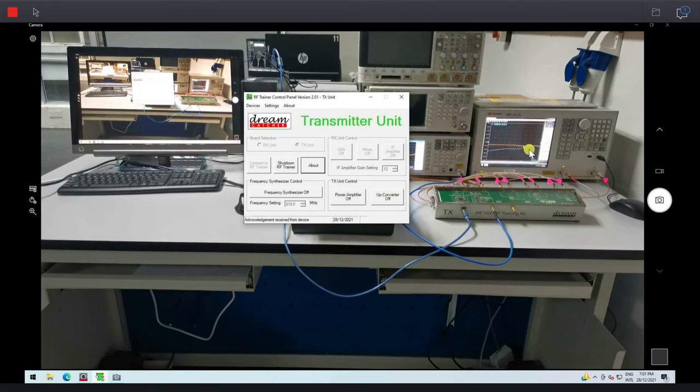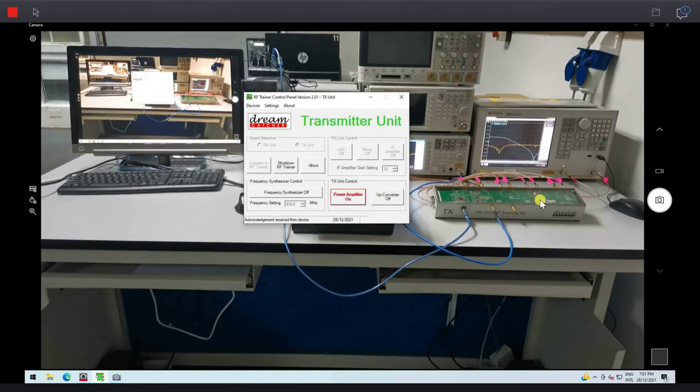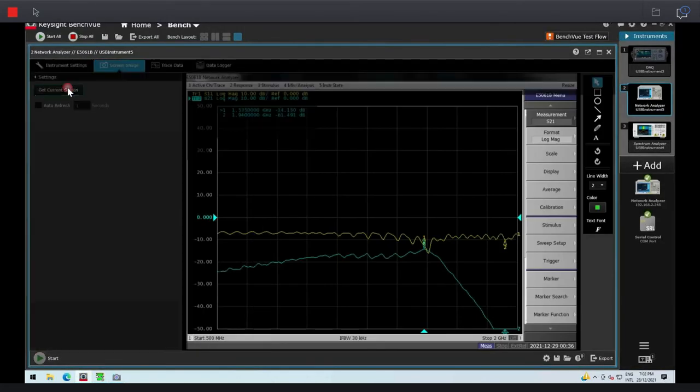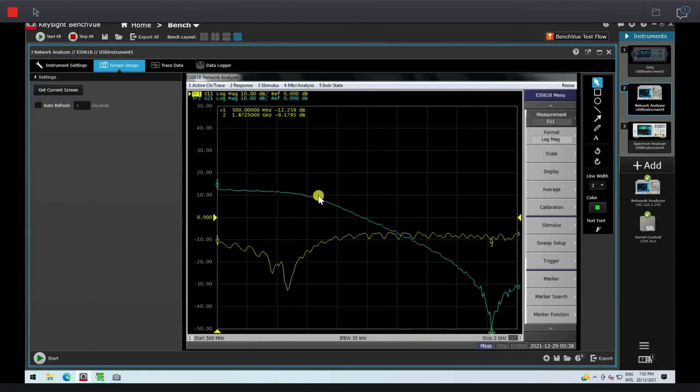Let's say I turn on, you can view the VNA also, the graph will be different. When I turn on, you can see the LED light here, and the S21 is going up. When I turn off, the LED is off. Now I turn off, the LED is off, and the result is going down for the S21. When I want to amplify the signal, I just click amplify. Then I go to my BenchVue, I can get the current screen, and my signal has been amplified. Then I can export and save my data to Microsoft Word or image.